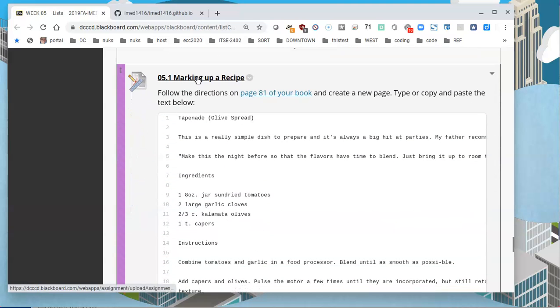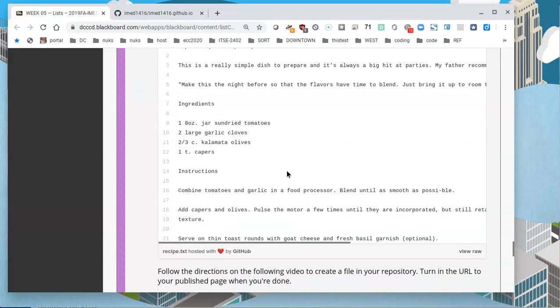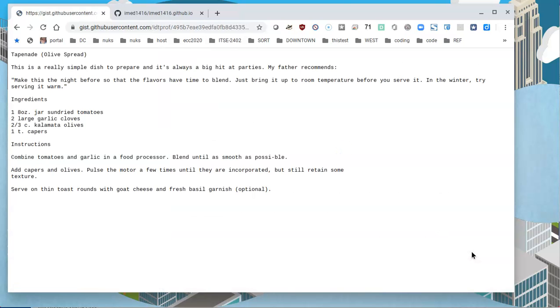We're going to be marking up a recipe. It's on page 81 of your book. If you want to do it, I do provide the text for you here. And I'll start out by selecting all of this text. I can either do it here on the page, which sometimes is difficult for me, but I will click on View Raw and copy it from this page. I'll press Control A on my computer to select everything, select all, right click to copy.